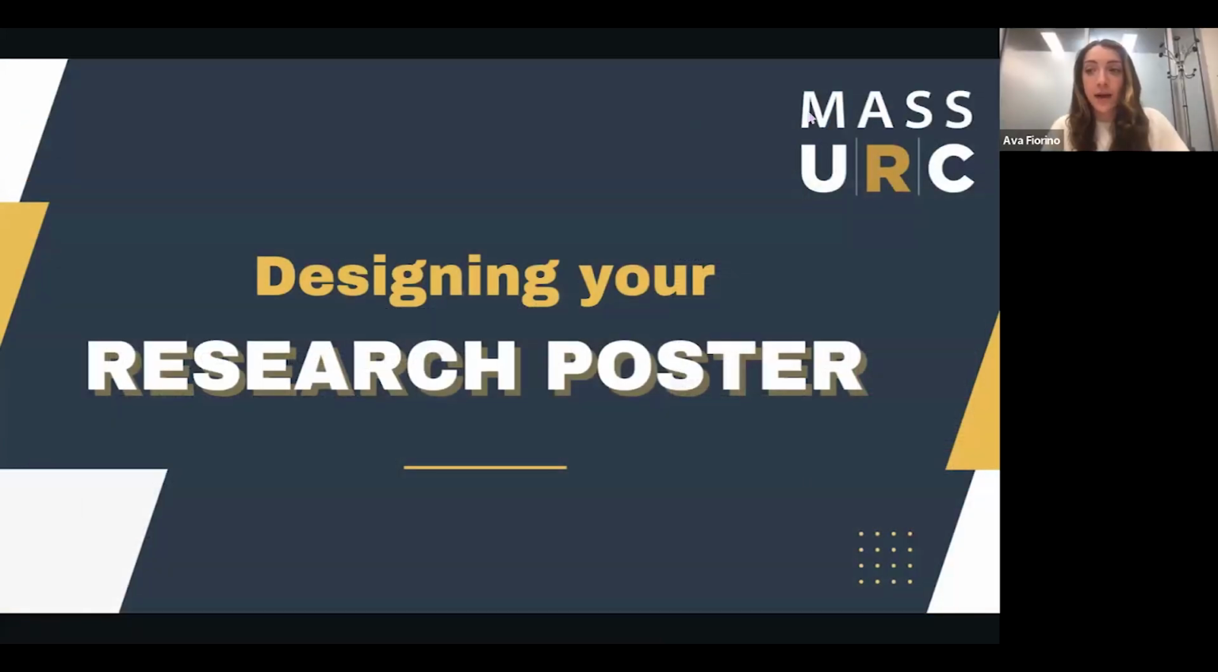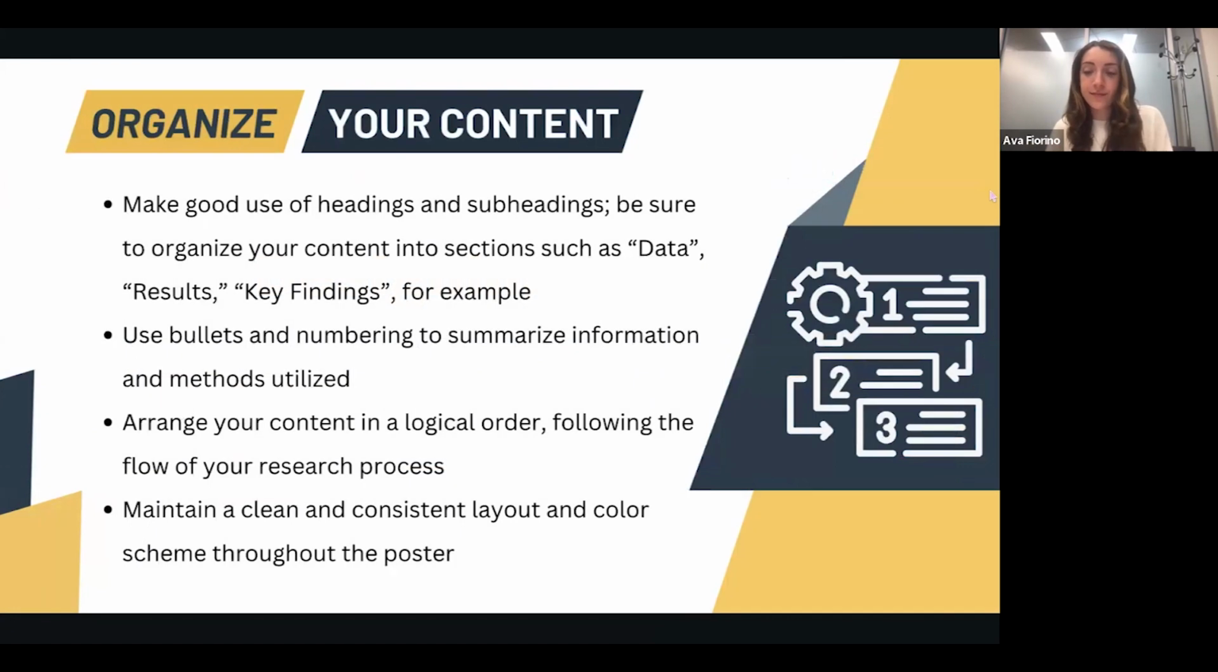Next, we're going to talk about how to design your research poster. When you're designing a research poster, it's important to pay attention to how you're organizing your content. Make use of headings and subheadings to separate your content into sections. Use bullets and numberings to organize and summarize any information or methodologies that you'd like to convey. And then arrange your content so that it follows the flow of your research process.